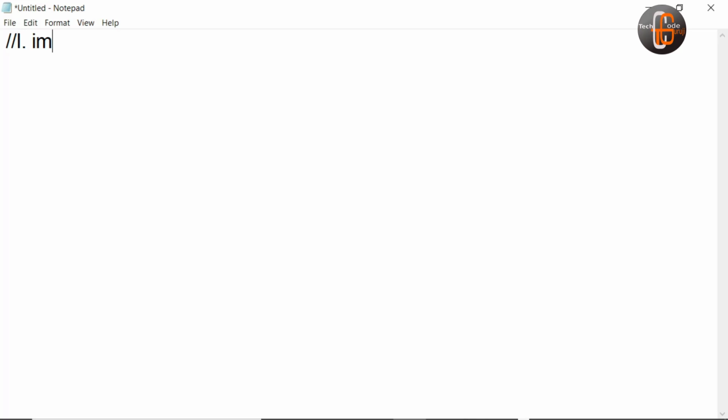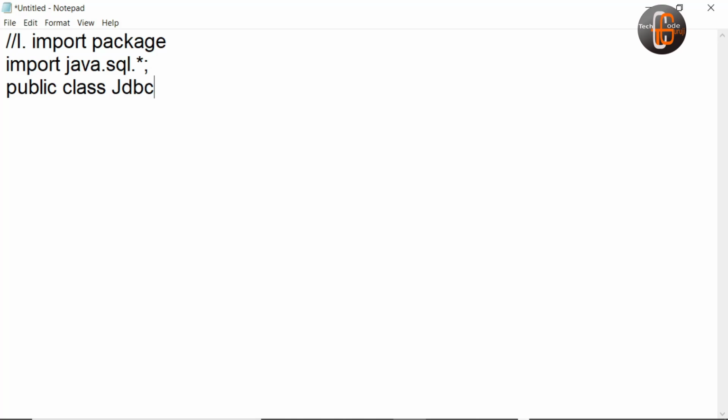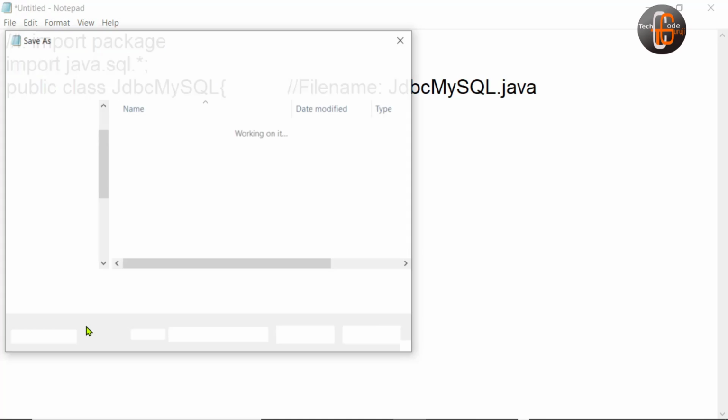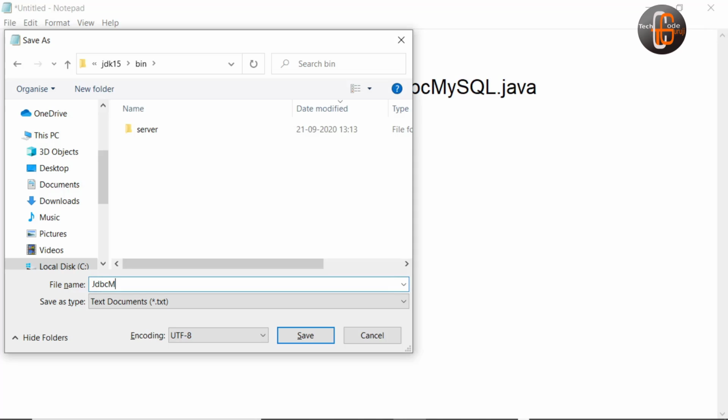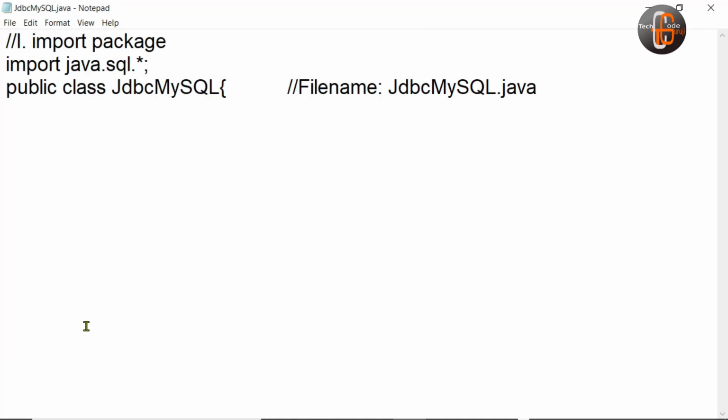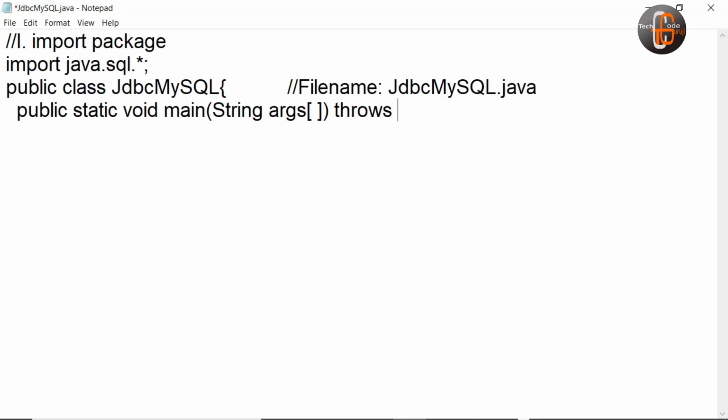Import the package. Import java.sql.star. Public class JDBCMySQL. Saving it inside JDK15 bin as JDBCMySQL.java. Now we have to create the main function, and we have to handle or throw the exception. JDBC program raises SQL exception.